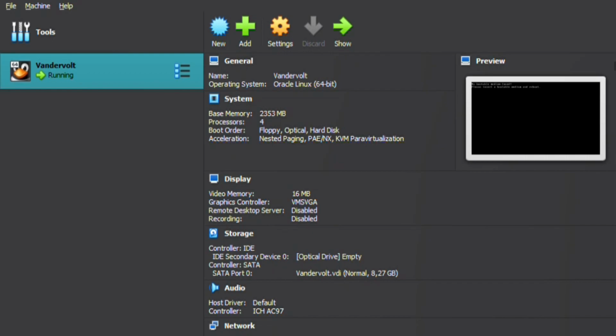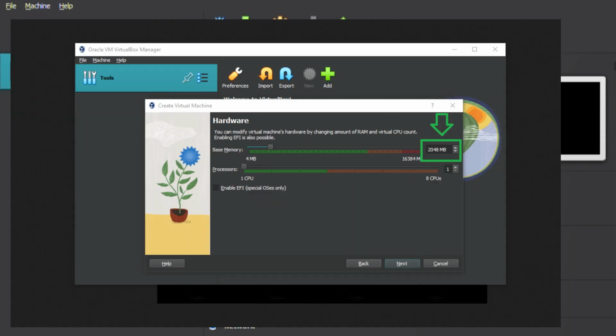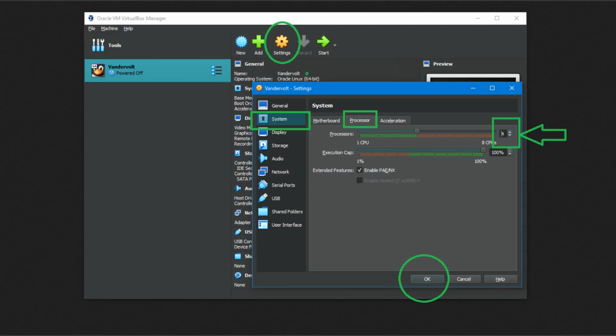Step 5. Create the first virtual machine, Vandervault, in Oracle VirtualBox. Open Oracle VirtualBox and create a new virtual machine. Allocate RAM, e.g., 2048 megabytes, virtual hard disk, e.g., 10.86 gigabytes, and set the number of CPUs, e.g., 4 CPUs, in the settings.